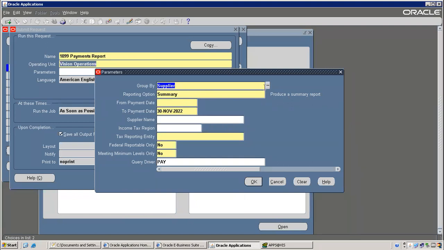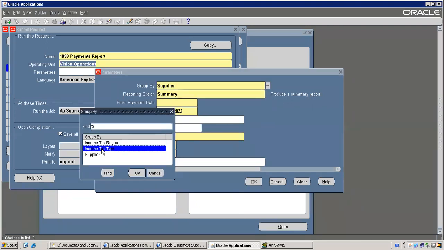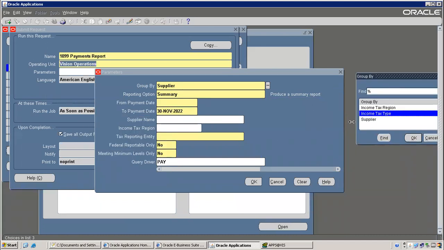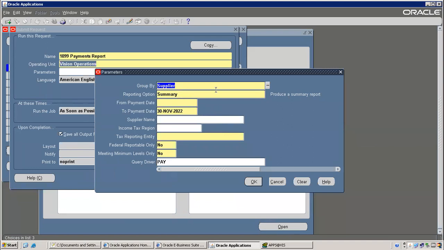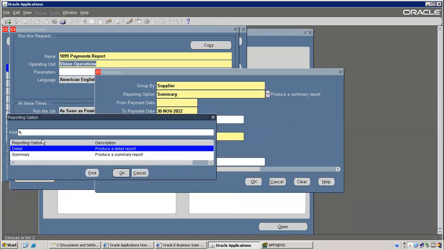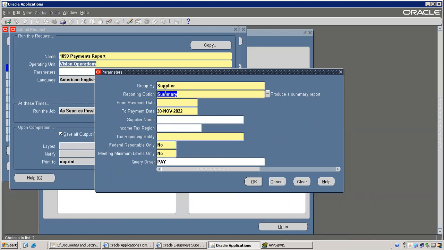There are two parameters here. One is supplier, income tax type, region. These are all the parameters, and it's a value set also. And here also, there are two values, summary and detail. If I select supplier in the first parameter and summary, then in the second parameter it has to highlight only one layout. Do not give a recent date. I'm just giving data I tested earlier, that's why I remember. For 10 days, I'm searching for Advantage Corp, Vision operations.